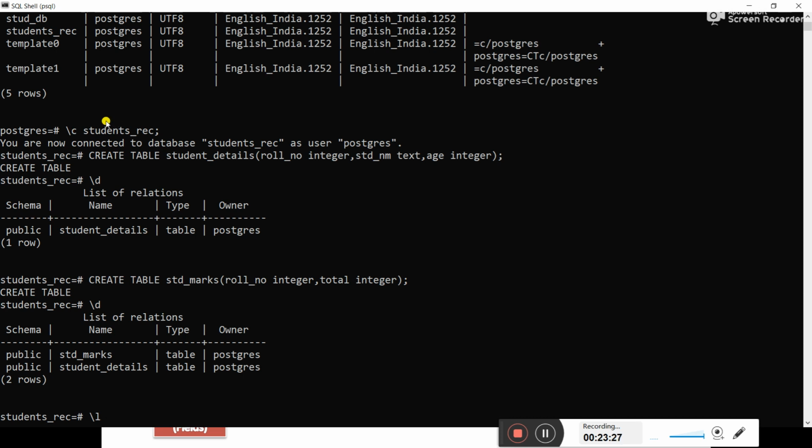If you write slash c students record, semicolon, and press enter, you will get the message, you are now connected to database students record, right? That means you have successfully connected with students record. See, previously you were getting the Postgres equals hash sign. Now you are getting students record equals hash, which means you are now in the students record database.